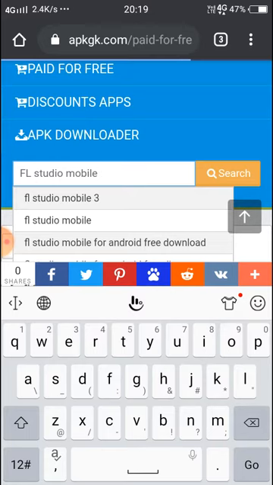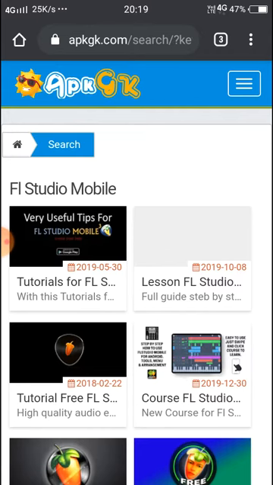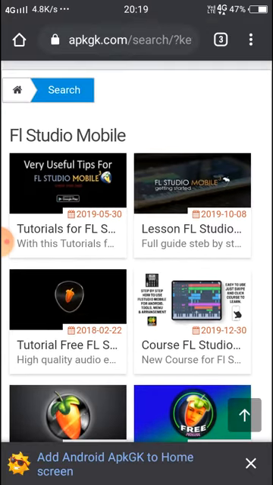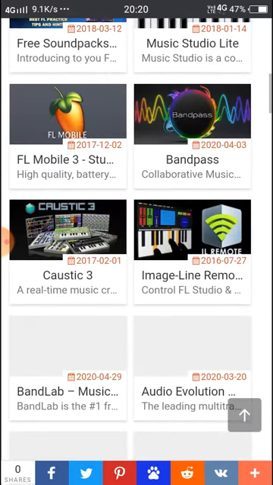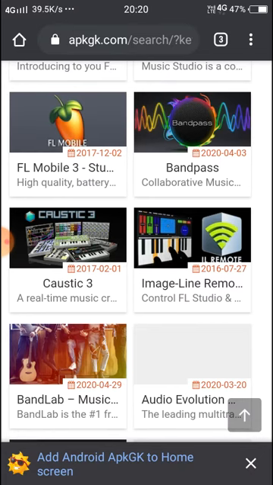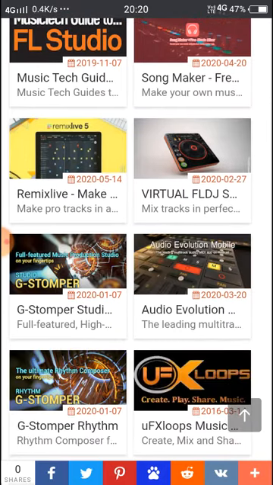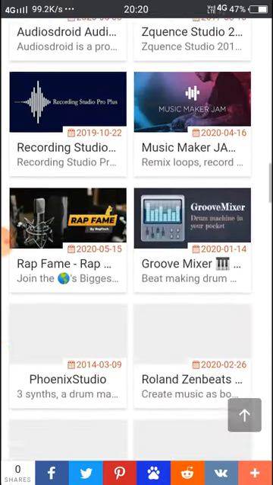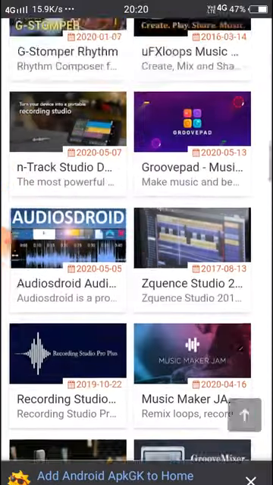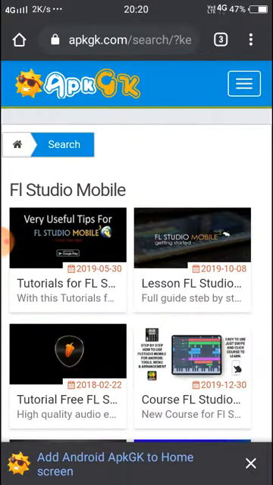Okay, FL Studio. Here you can see the paid app FL Studio. FL Studio 2 and FL Studio 3 are also free. Here you are seeing FL 2 and FL 3 also free. The FL here is also given. You can see FL Mobile 3. It's a more costly app. Here you can see all the apps are there. Okay, we'll try some other things.